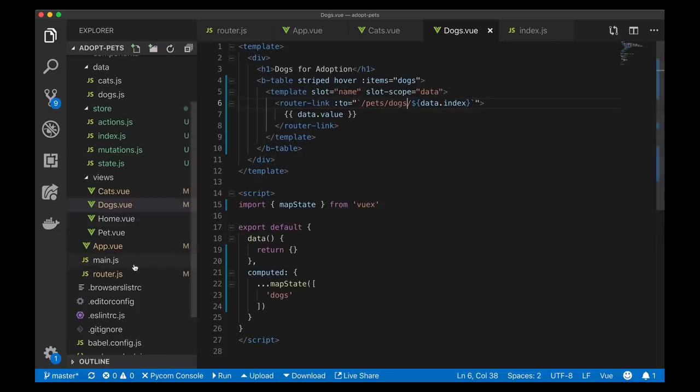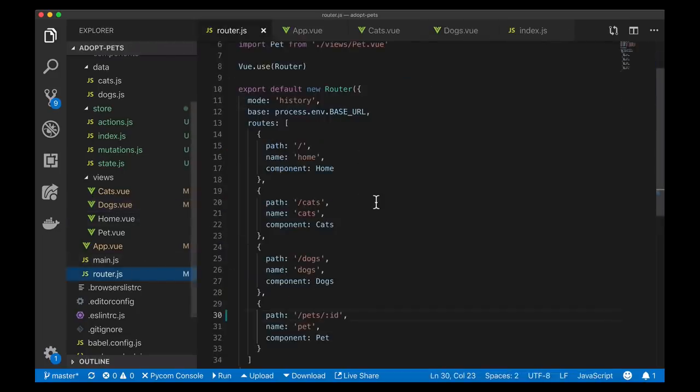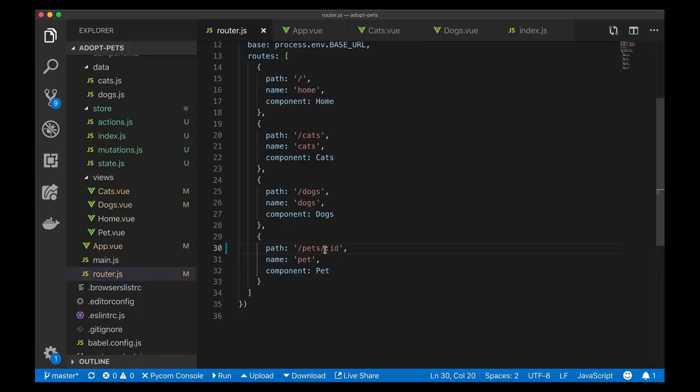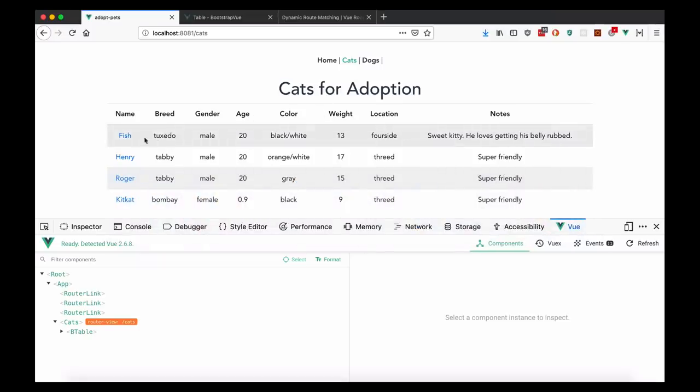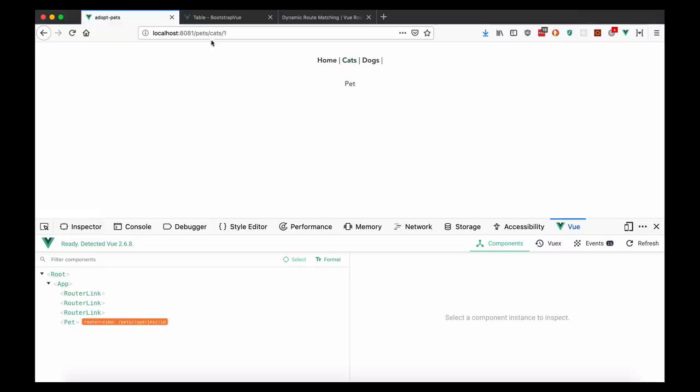Now in my router, I'm going to have to change this to store the species and then the ID. Let me just make sure that's working. Back in the browser. Now, if I click on one of these, it takes me to the species and then the ID. And now I can access these from my component.